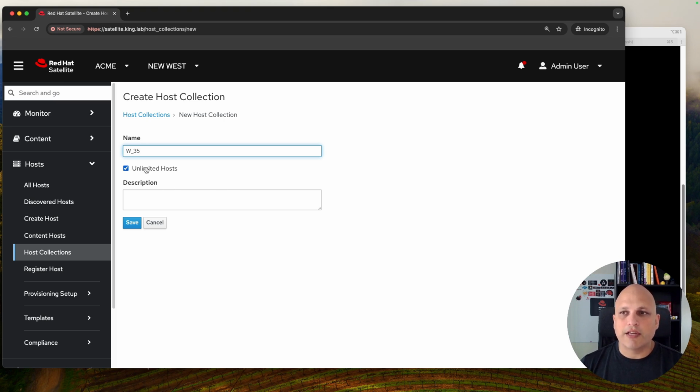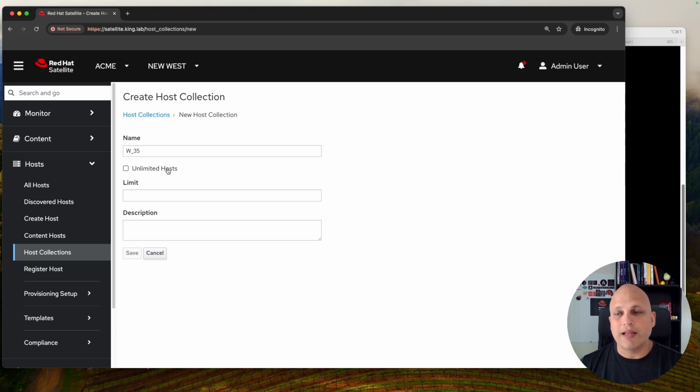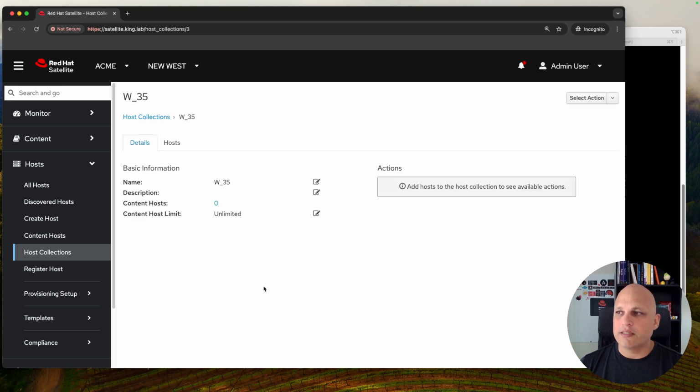In this host collection, I can set unlimited hosts, so I don't want to set any limit for it. I would like to add however many systems I wish to this host collection, so I'm going to keep this unlimited. You can see that if you want to, you can set a number just to limit the number of hosts in this host collection. Yes, I saw already some use case for this, but 99% of the time it is unlimited. All right. So let's hit save.